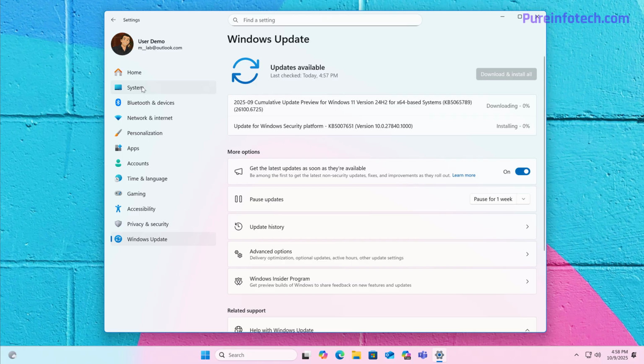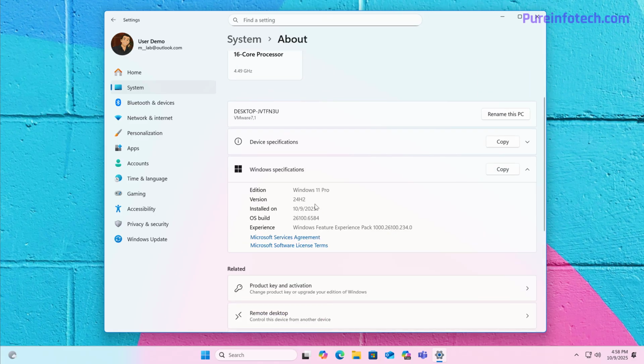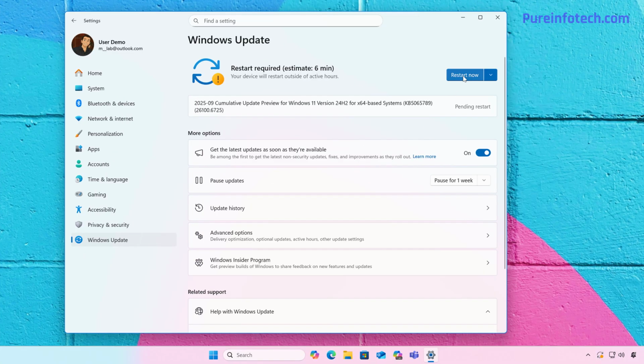Now, it's important to know that when you use the Windows Update settings, at least at the time of this recording, you will upgrade to version 24H2. So after installing all the available updates, the option to update to version 25H2 should become available on this page. Now, click the Restart button to complete the update process.